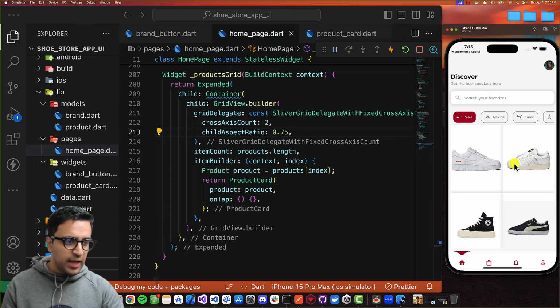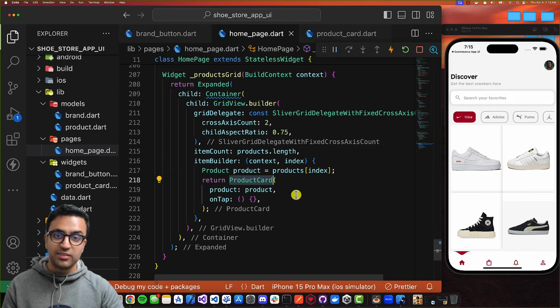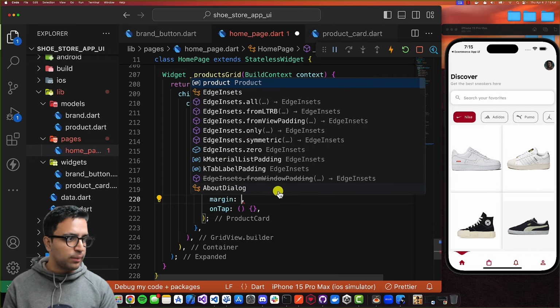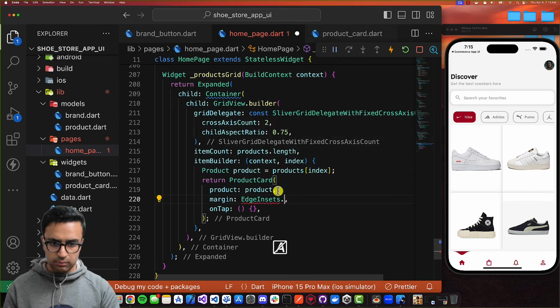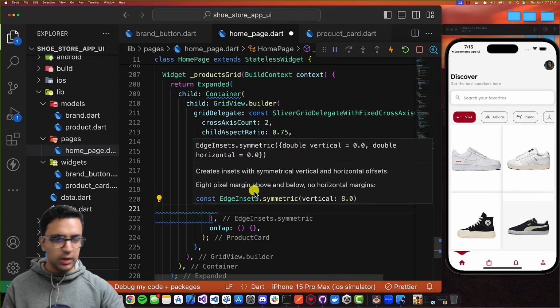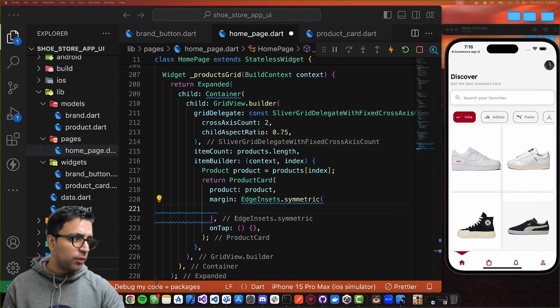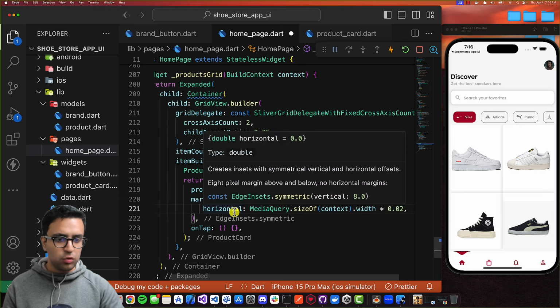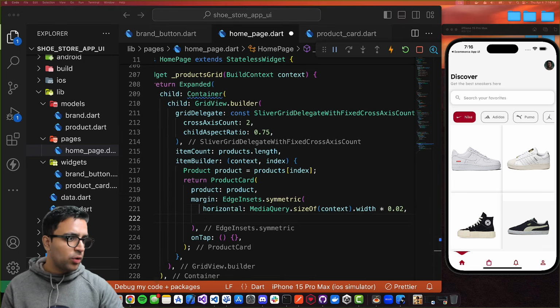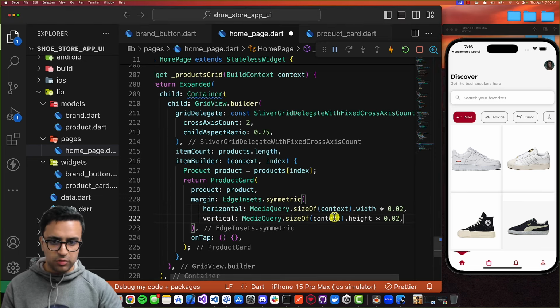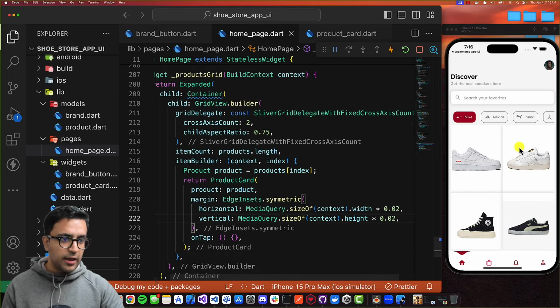But before that, I'd like to add some actual margin or spacing within these children. So how can I do that? Well, on my product card, I'm passing in a margin parameter. So I'll define that here, and I'm going to say that it's going to be EdgeInsets.symmetric. Then I'll say that on the horizontal axis, it'll be 2%, and on the vertical axis, it'll also be 2%. Save, and everything looks great.